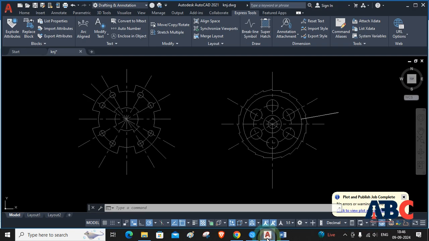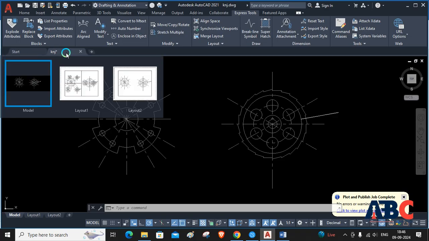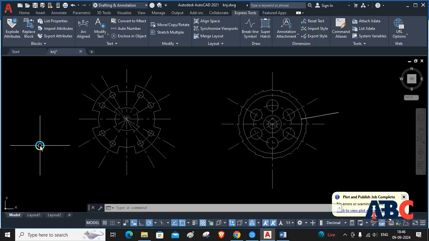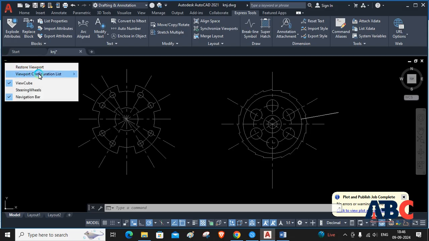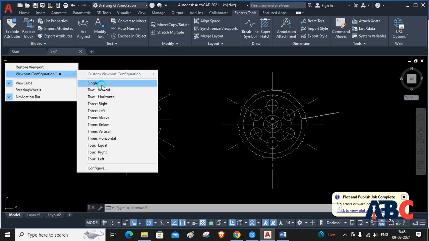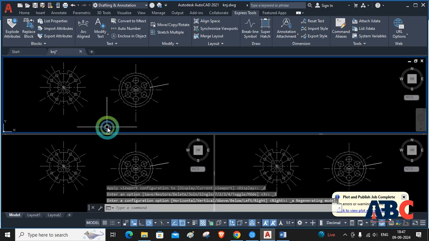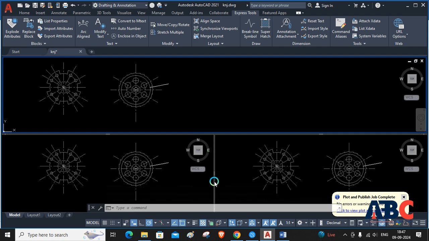Now we will see in AutoCAD. So this is the name of the drawing, and over here is a minus sign. This is called the viewport control. There are different types of viewport in the model. We can use three above. So these are the viewports in AutoCAD model. This is how a screen can be divided into different screens.